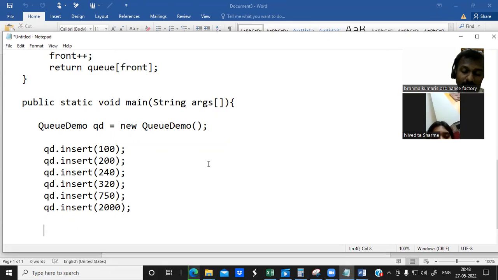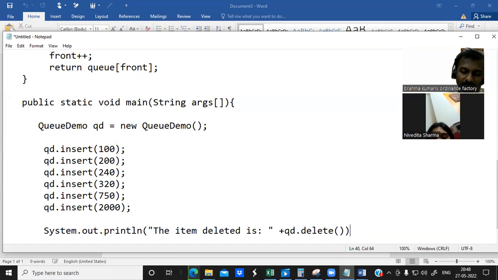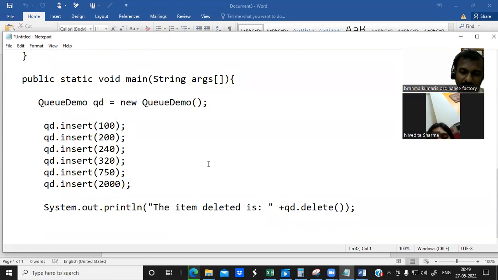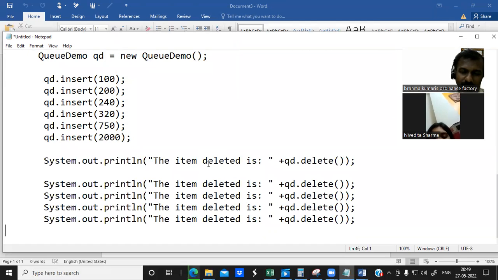Now you can delete. System.out.println, because delete will return some item. System.out.println("The item deleted is " + qd.delete()). So whatever it returns, it will display. Like that, we can give 5 times.